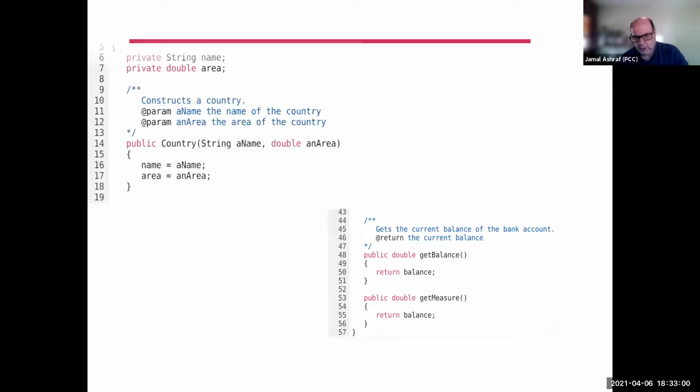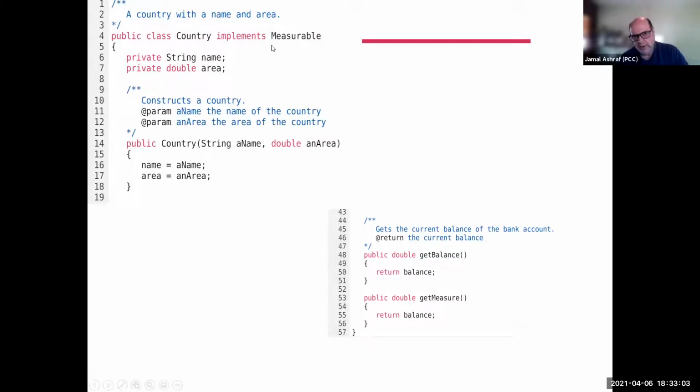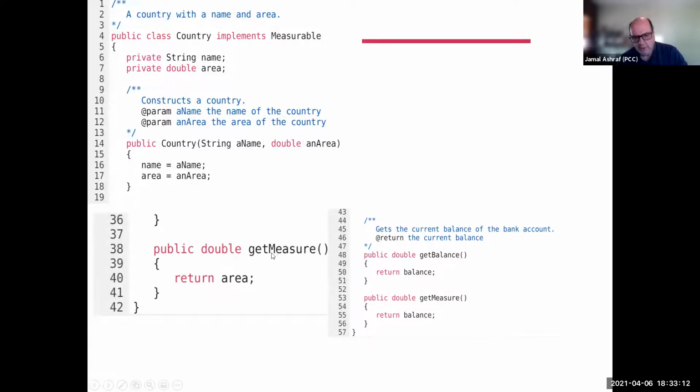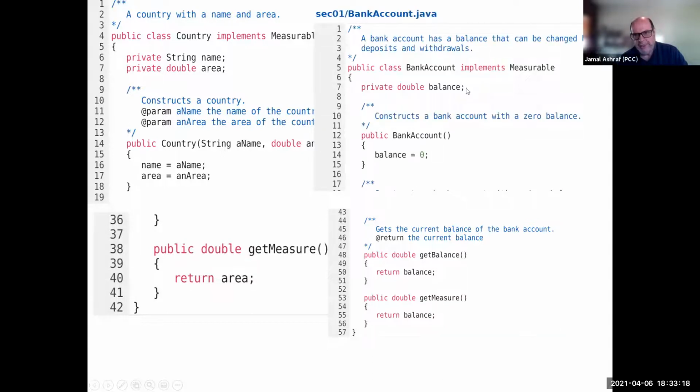So let's look at this. I have my country that implements measurable. That's the one that I just showed. So that means inside of this, I have to have a method of getMeasure in the country. That's going to return area. Now, in my bank account, which also implements measurable, I am going to have a method that's called getMeasure. So every object that wants to use my services has to have this getMeasure. And how do I enforce it? They have to have implements measurable. Now that I have these things, then I can make it work.